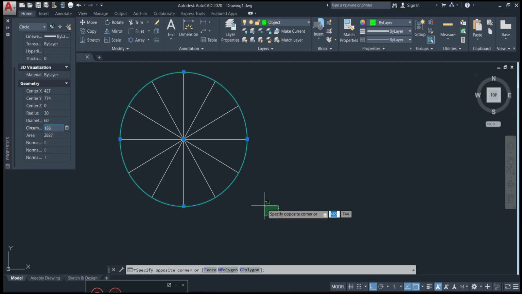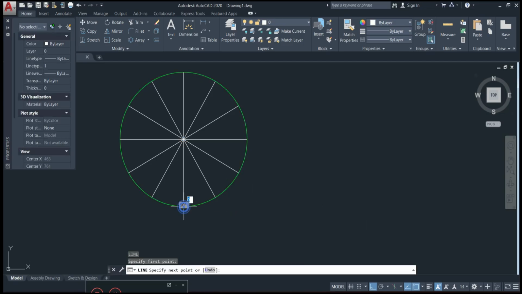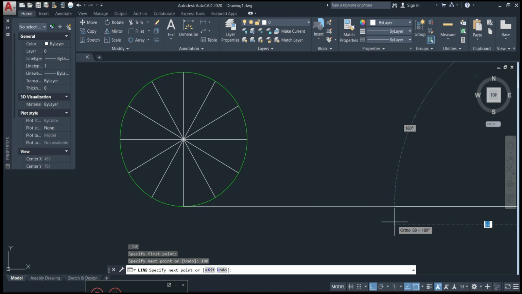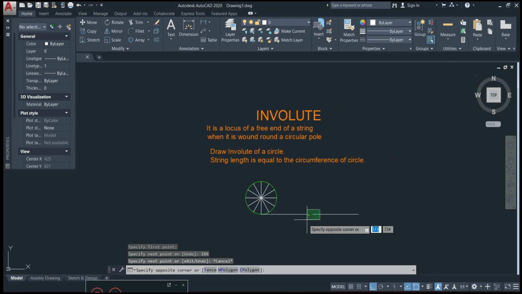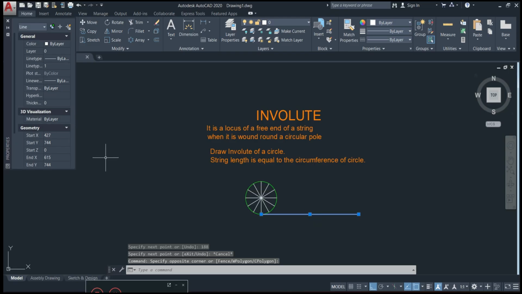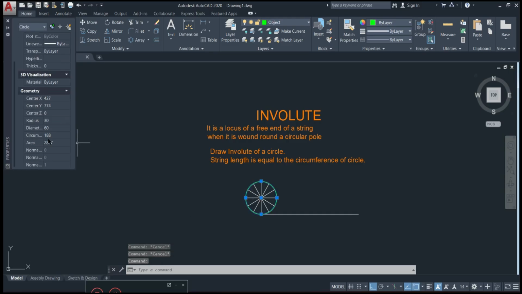So all I need to do from here is to draw a line from the base here to my right, whose length is 188. I believe that's what it was. Alright, so 188 is the circumference of the circle. So this circle, the circumference is 188.